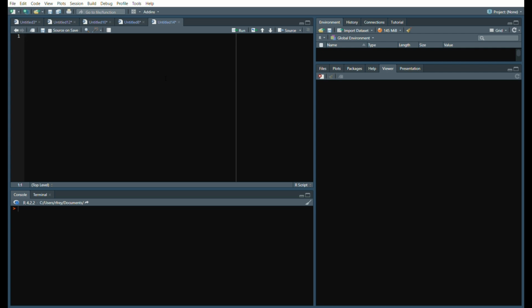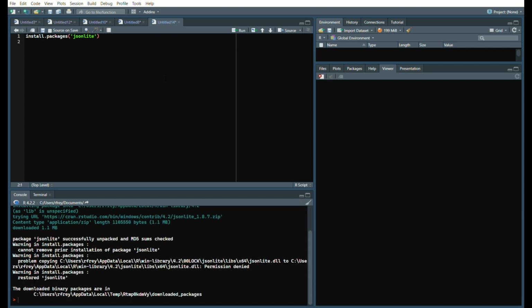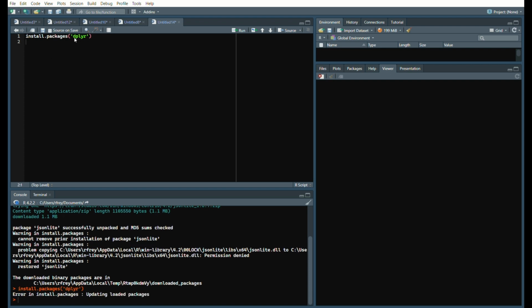So, if you have R in RStudio downloaded, we're in the beautiful RStudio, and we need two libraries. So we will install those packages. So install.packages jsonlite. So run that. Might get a warning message, fine, whatever. And it says downloaded. And we have dplyr.